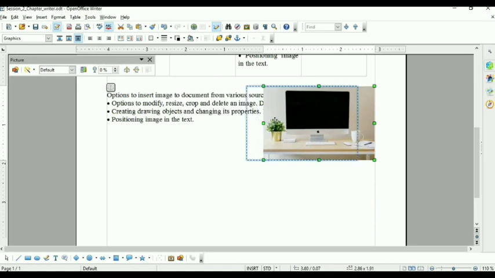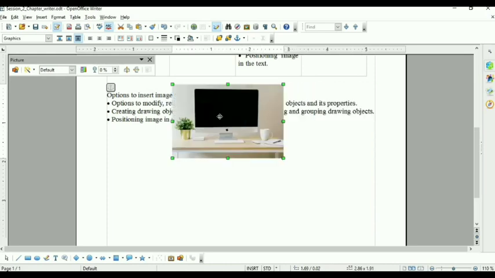Once you wrap through it, means the picture will appear on top of the text. So this is the difference between these 3 options. One is wrap off, page wrap, and third one is wrap through.